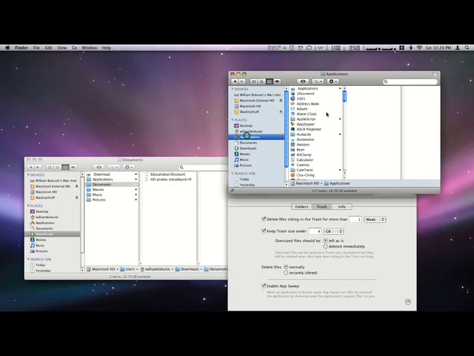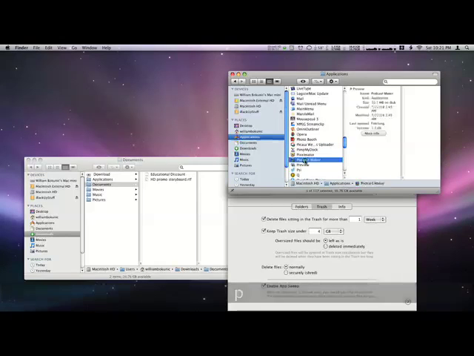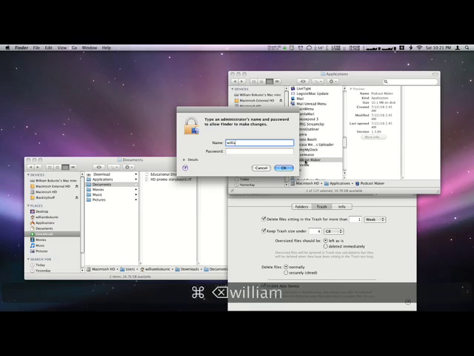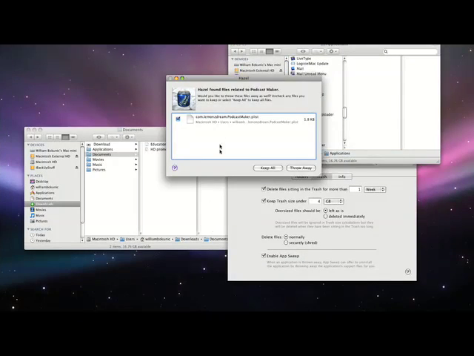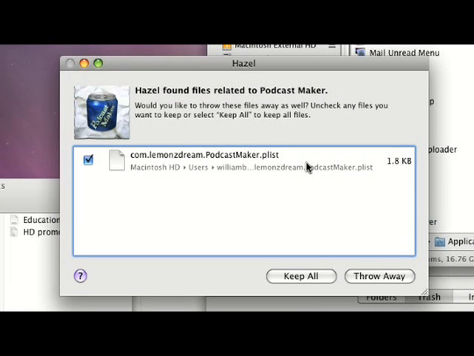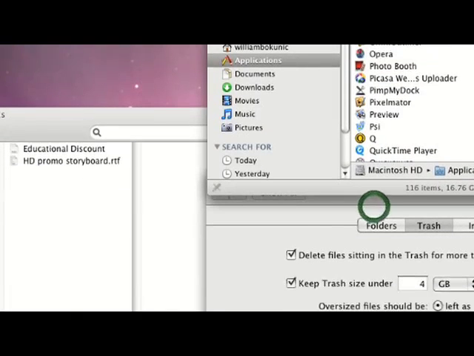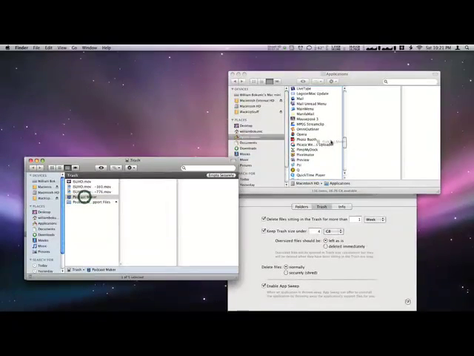Let's go to my applications folder. And let's say I want to get rid of, let's go to Podcast Maker. There we go, Podcast Maker. Let's see if I want to get rid of that. Okay, so that's gone. Now Hazel pops up. It found the preferences for Podcast Maker, and I can throw them away. Now, I'm going to show you something really interesting. I'm actually going to throw these away, and you're going to see something that's going to happen in a second. I'm going to open up my trash can, and I'm going to restore Podcast Maker back to my applications folder.